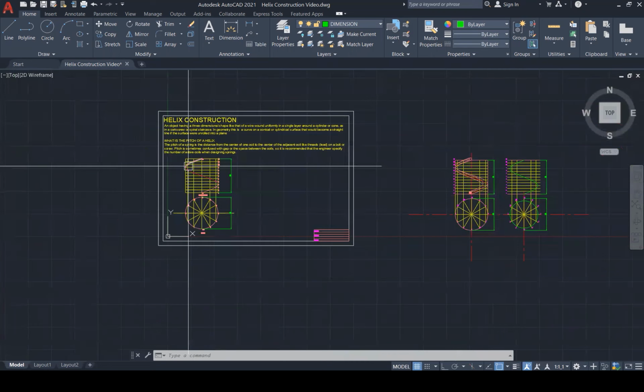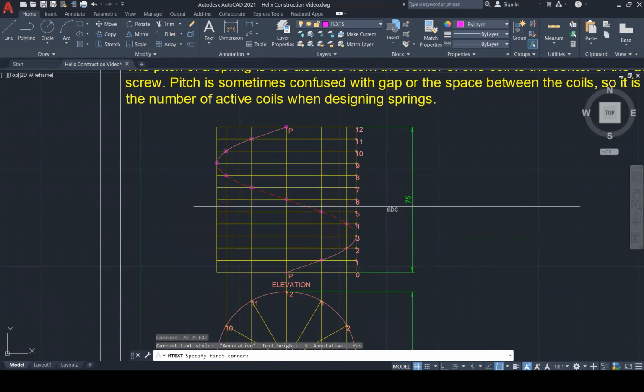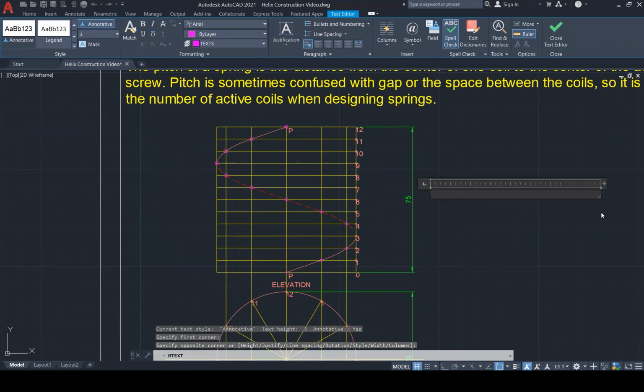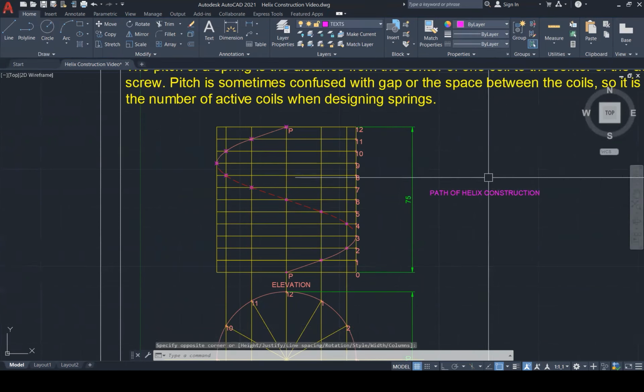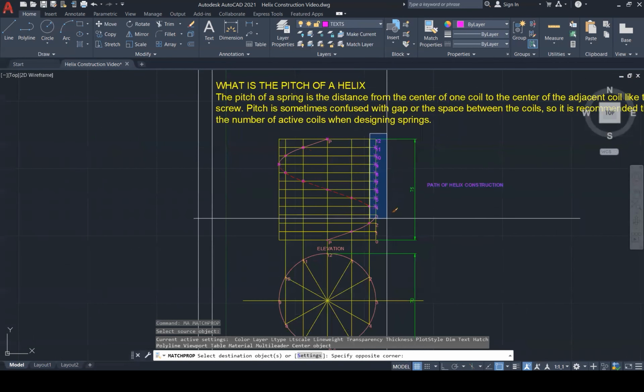Oh, you need to label. Yeah. Let me label what I've done so that I can get all my marks. And now I need to label. So what is this here? And this would be path of helix construction. All right, now is a good time I should place everything into its proper layer.